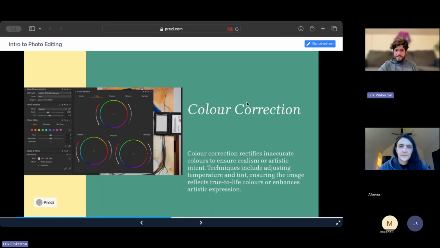So really quickly, I don't think we need to talk too much about color correction at this particular moment because we just went down that rabbit hole.